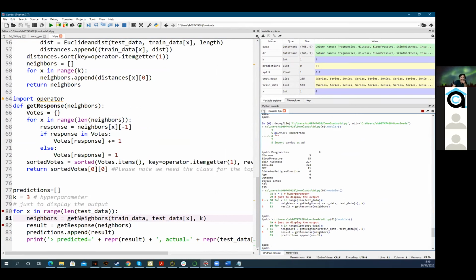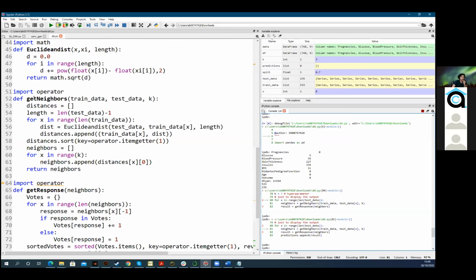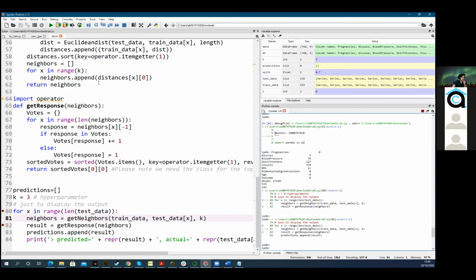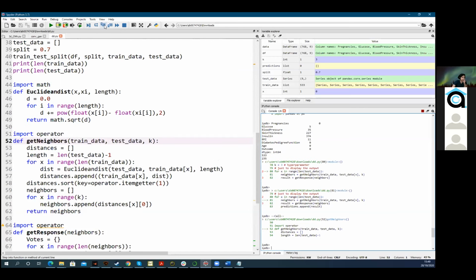So neighbors is called in the function get neighbors. Where should it go? It should go into the definition of get neighbors here. So the definition is derived here. Let's see if it goes into this one or not. So we got to the get neighbors.